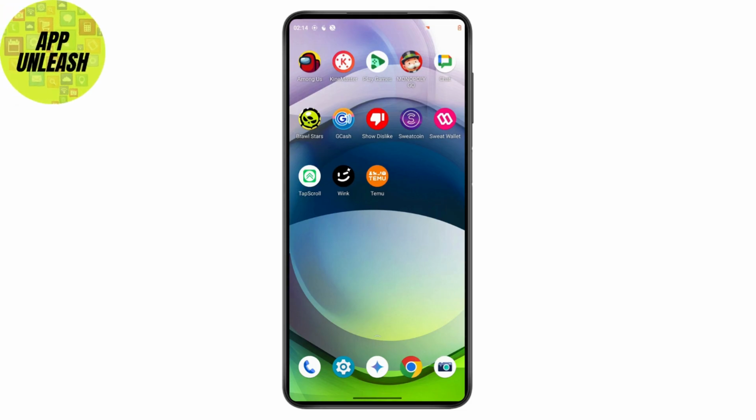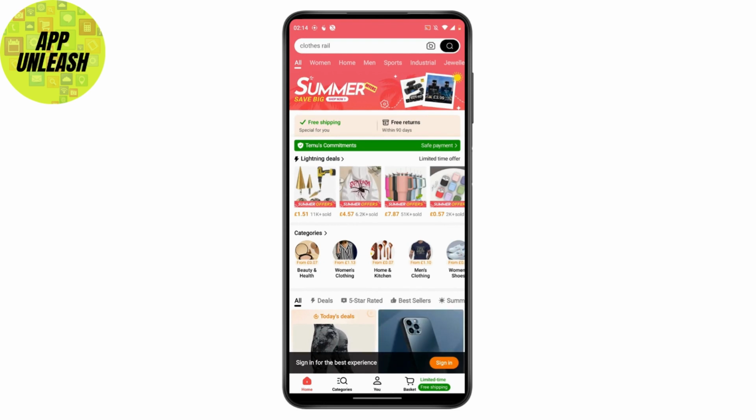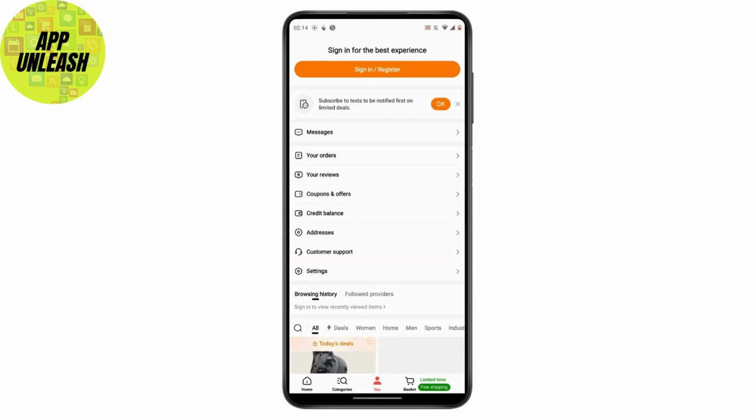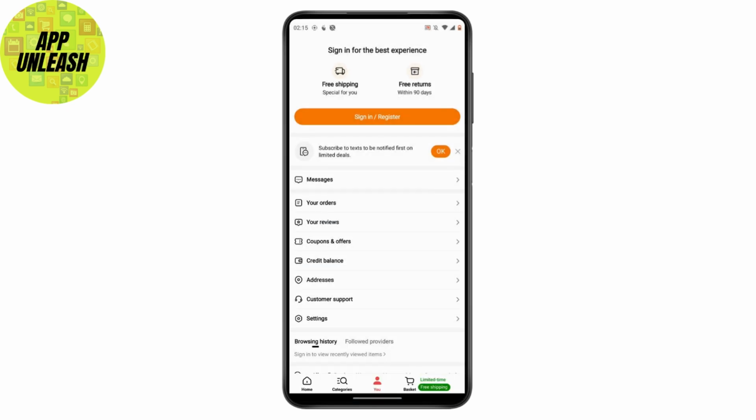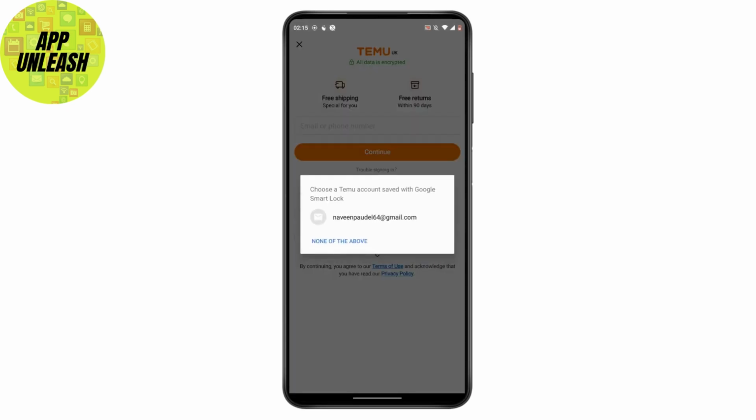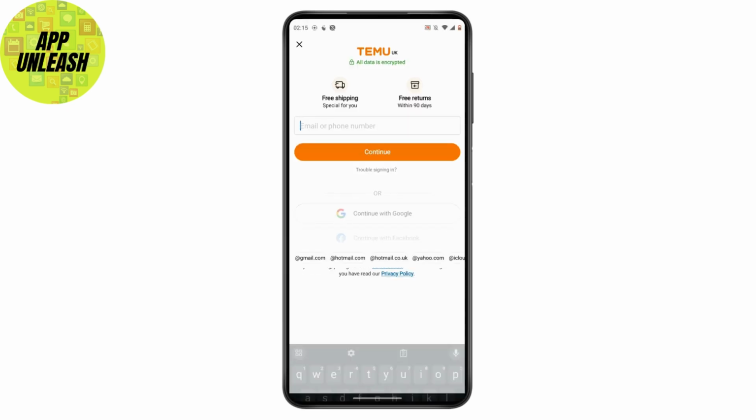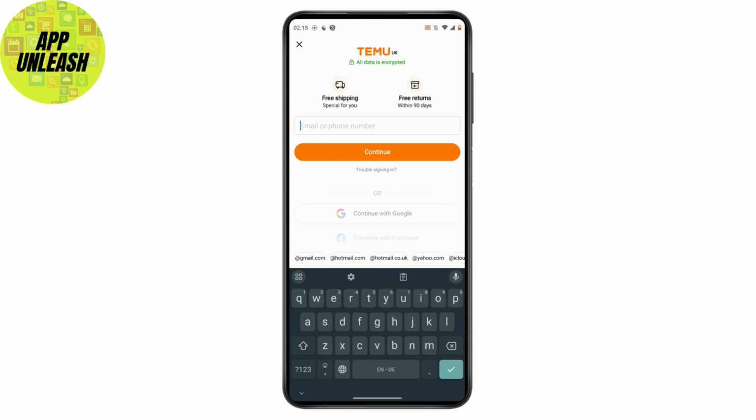So if you have forgotten your password on your Temu application and now you want to reset that, what you can do is first of all open up your Temu application, and after opening up your application just tap on the U option which is on the bottom middle of your screen, and after tapping on that simply tap on sign in or register, and after doing that just enter the email address or phone number that you have created your account with.